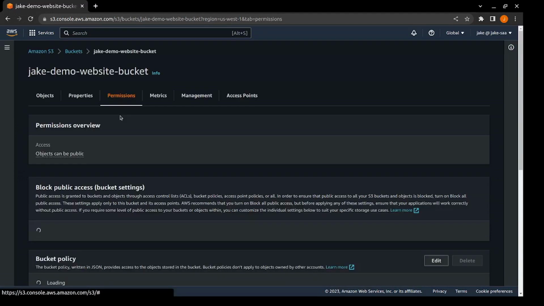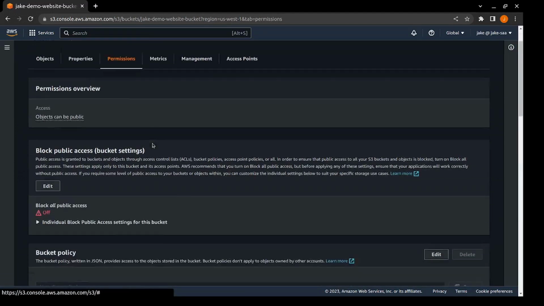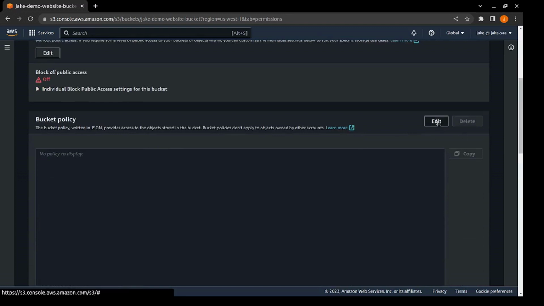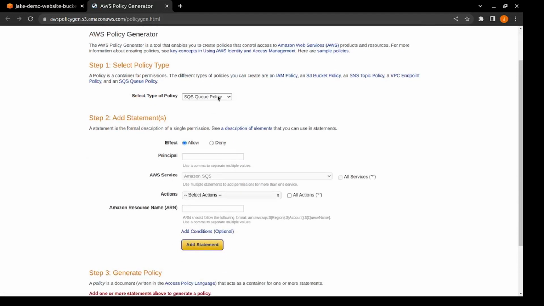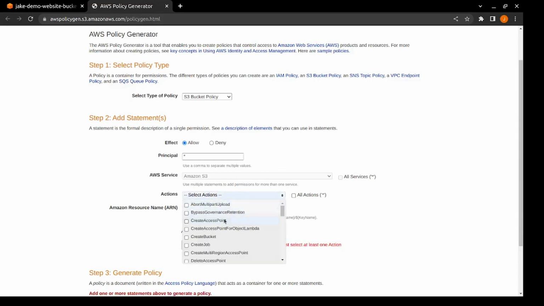All right, and then the next thing that we're going to do is go to permissions, scroll down to bucket policy, and make sure to edit it. Then we're going to click on the policy generator. And then we're going to select S3 bucket policy, of course, allow, and then the principal. Go ahead and put an asterisk so everybody can access it. Then for actions, we are going to scroll down and find get object.